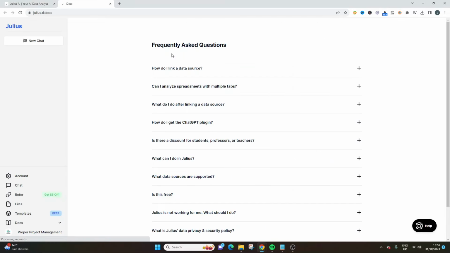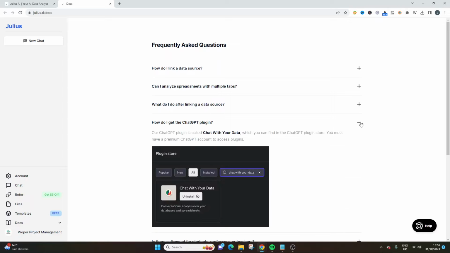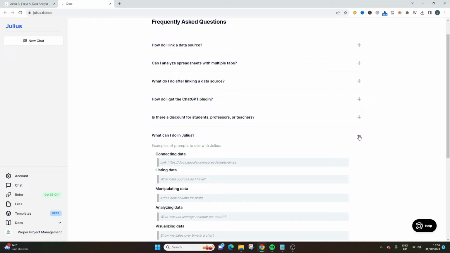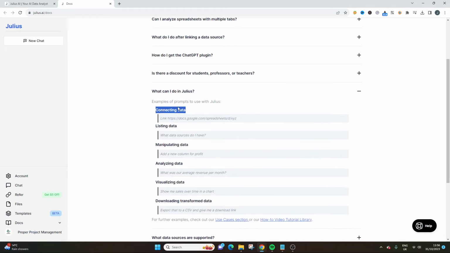Now, the second thing we have is the docs, and this again further reiterates my point about what you can do with this. It's also important to note that there is a ChatGPT plugin, so you can use Julius directly in there. And let's have a look at this question here. So examples of prompts to use with Julius.